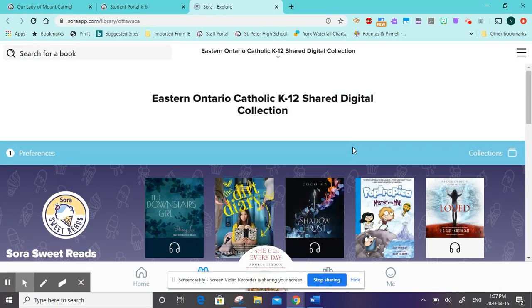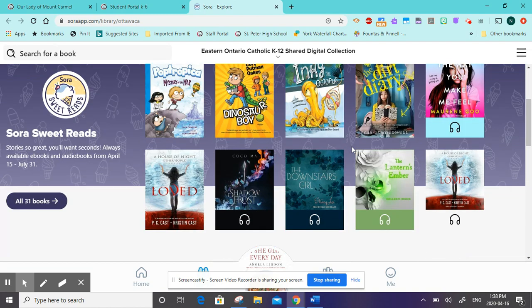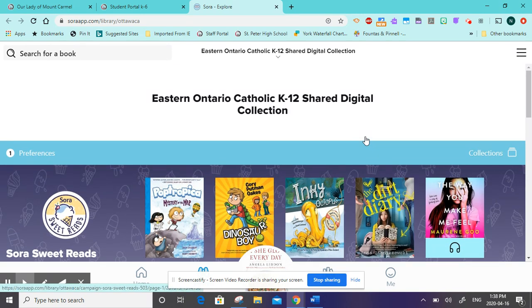And this is a virtual library. So there are books for you to check out, and it goes all the way from kindergarten right up to adult book selections. So you can read all kinds of things. And it also has audiobooks, which is what this symbol is here. So you can either borrow a book to read or you can borrow a book to listen to.